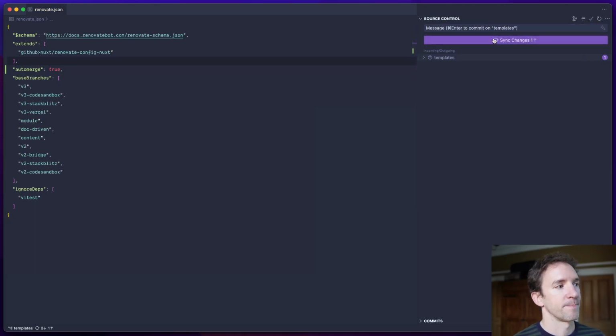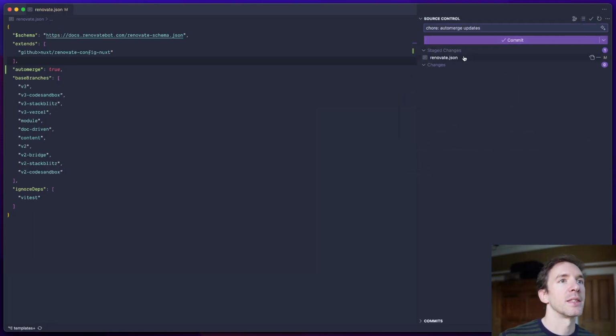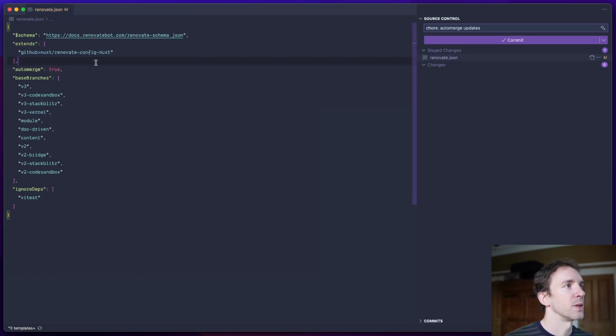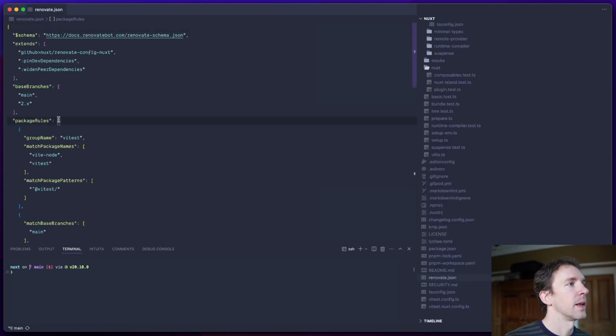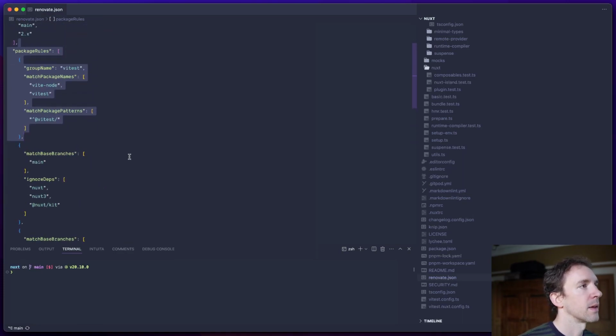Let's try it. It might do terrible things though. Let's not do that. We want to do it just for some branches. So what should we do? We want to do something like, what's an example? We have our Nuxt renovate config. It has some package rules, and so what we're going to do is something like this.